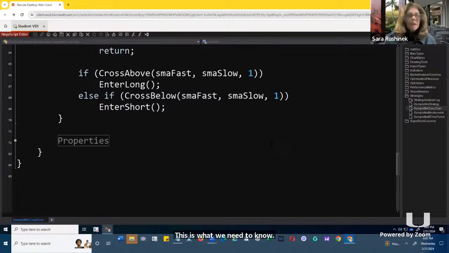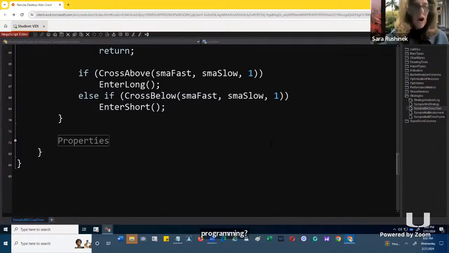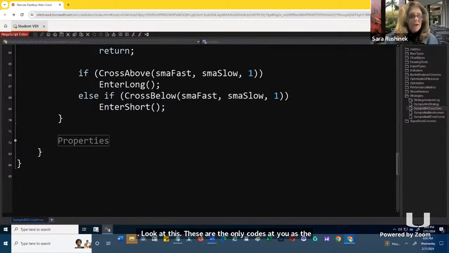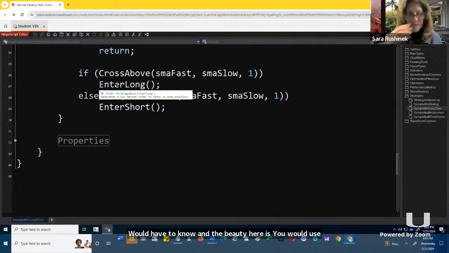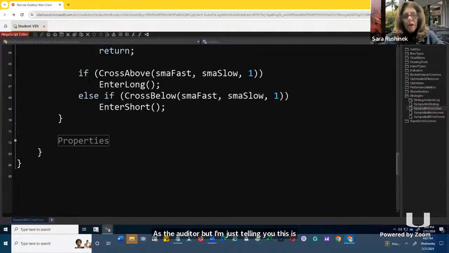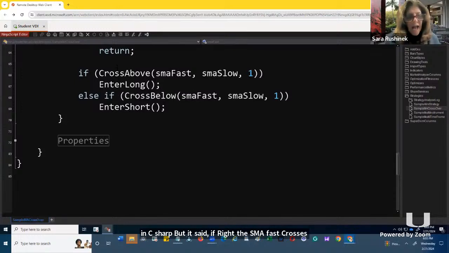Samuel, do you know any programming? Not at all. Good, perfect. We rehearsed it. Look at this. These are the only codes you as the auditor would have to know. And the beauty here is you would use AI and AI would tell you what all of this means, right? As the auditor, I'm just telling you, this is written in C#, but it says if the SMA fast crosses above, I'm going to enter long.